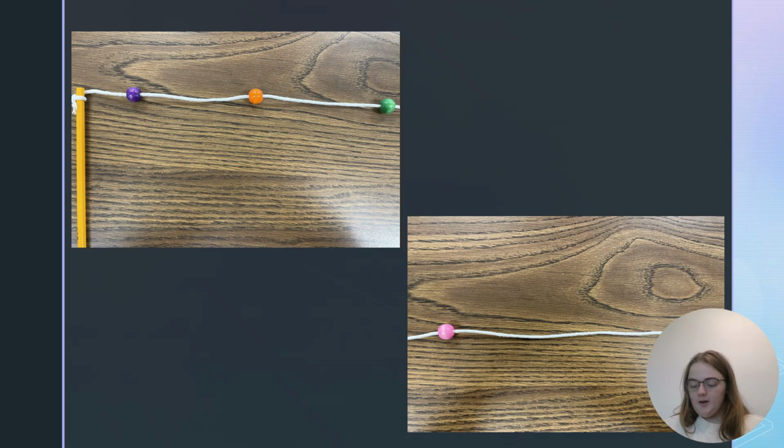So when you go to set it up, kind of eyeball it too. But like at first, go ahead and measure it. So that first bead, that purple bead, should be about 3 to 4 inches from the pencil. The green bead should be about 20 inches from the pencil, and that orange bead is just there in the middle. Just kind of eyeball it. So you got the purple, orange, and the green bead.